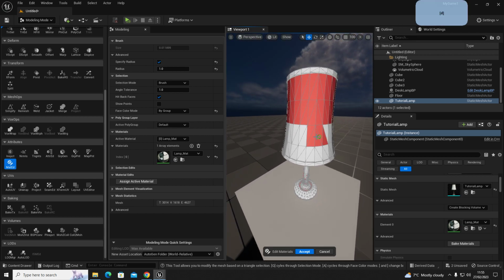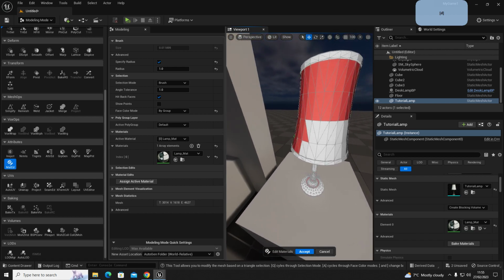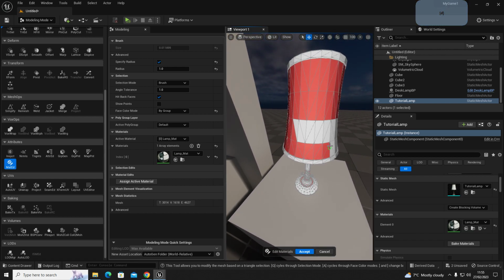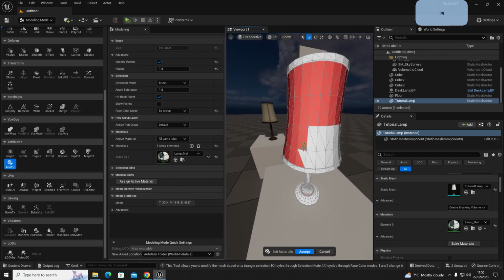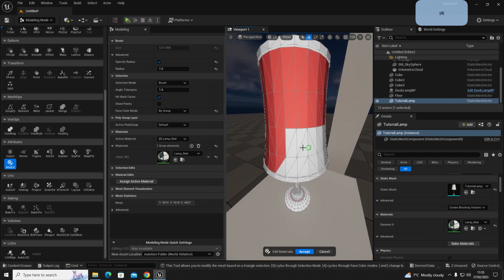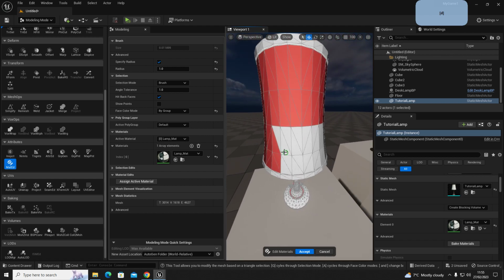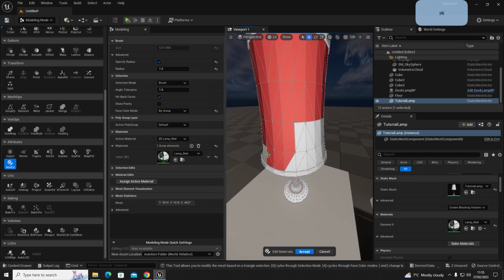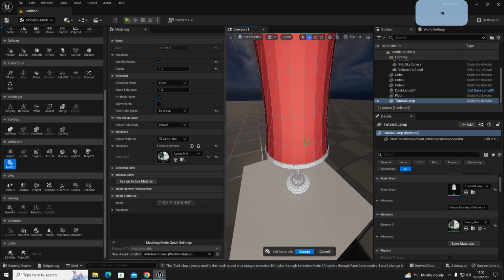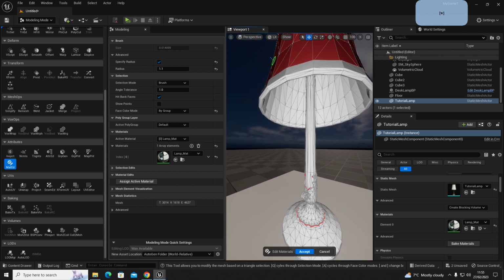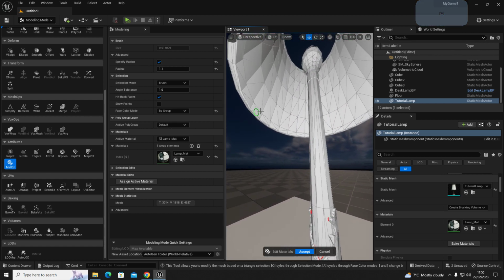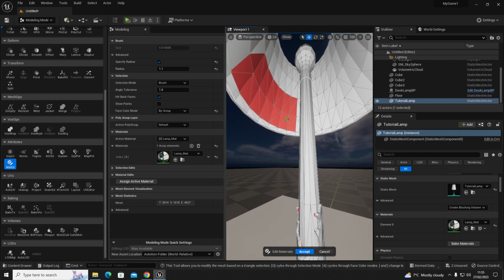So we highlight all of these faces, selecting every single one of them. And then once we've done this side, we also need to do the inside. And so we go from underneath, and then we highlight the inner ones, not the rim, just the material faces.